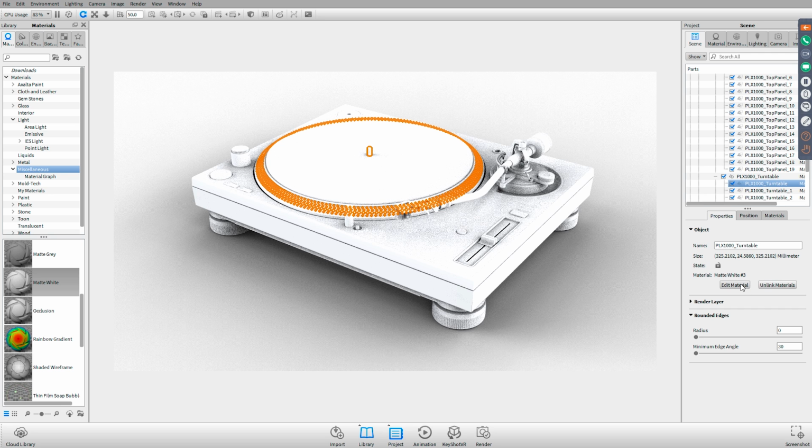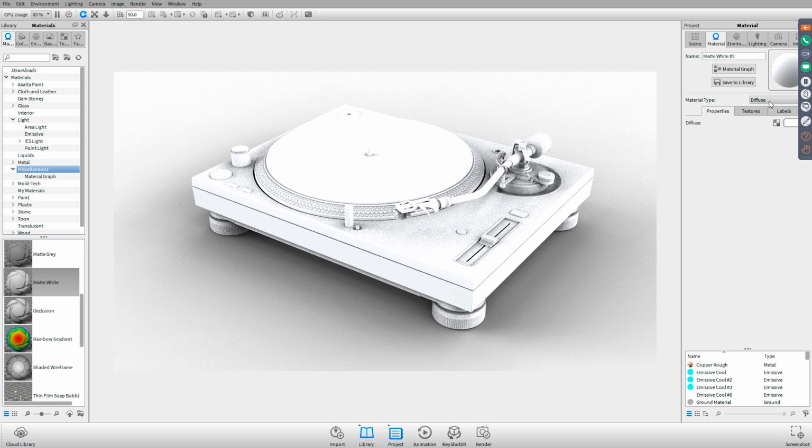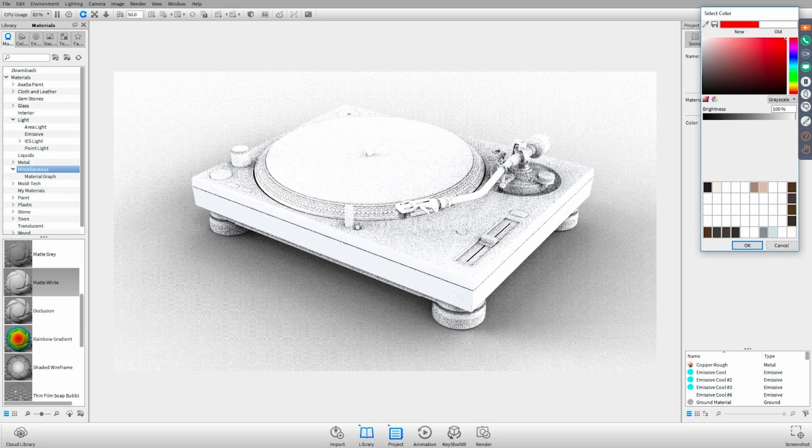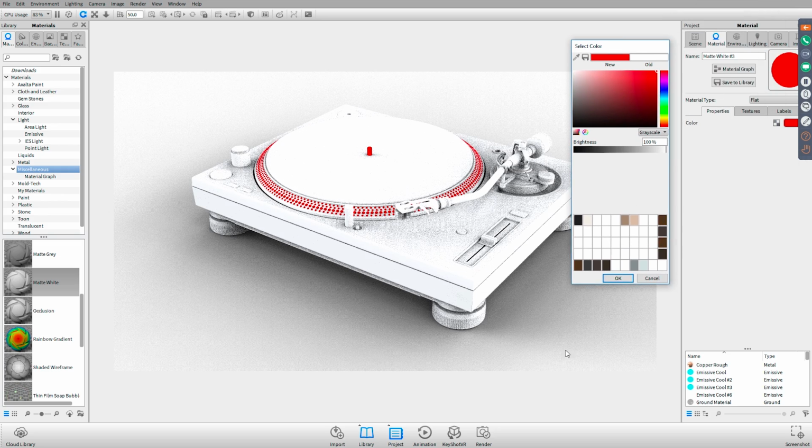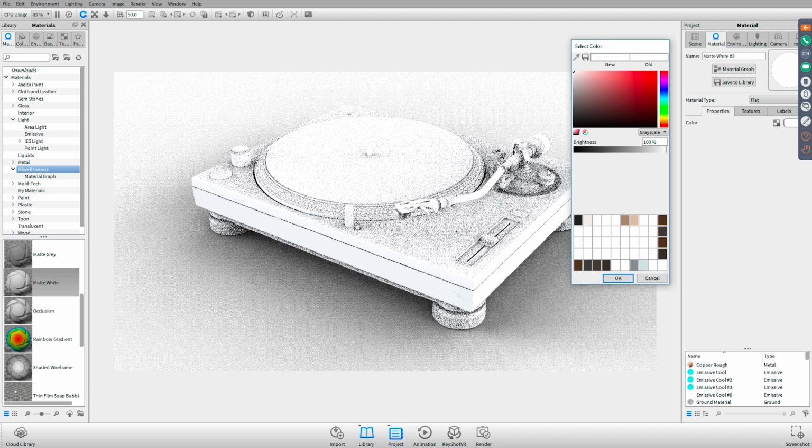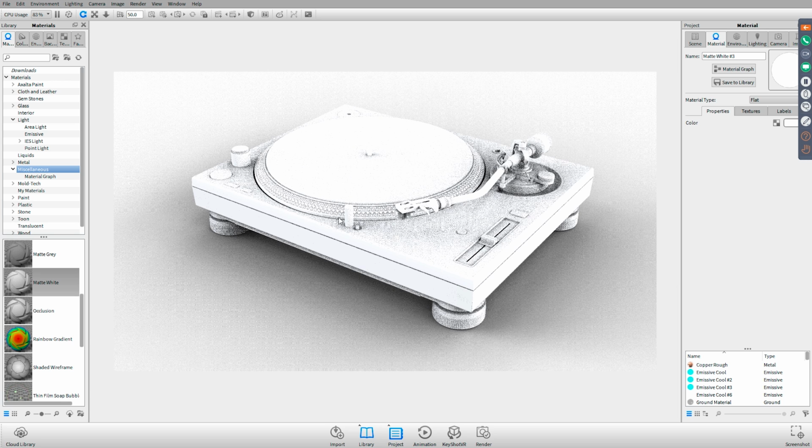Now, if I go in and I edit that material, I can change the material type, and I'm going to change it from diffuse to flat. Flat is just color. I'll show you what it looks like in red. Diffuse will catch shadows, but flat is no shadows, no highlights, nothing but color. So if I set this to white, that's bright white, and there's no shadows on that.